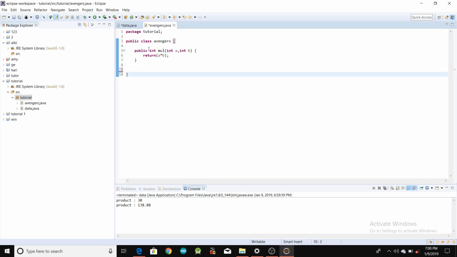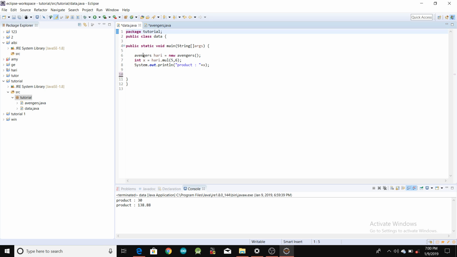The method is named mul and takes two parameters, int a and int b. It has a return type of integer and returns the value of a into b. So basically it will multiply the two values, a into b. Now in the main method I have defined an instance called Heidi, and I have invoked the method mul, and I find the product of two numbers 5 and 6, and using System.out.println I will print that value out.